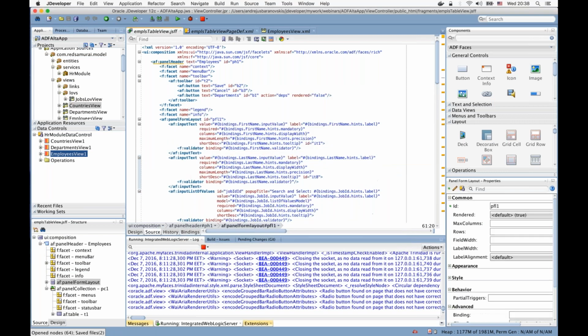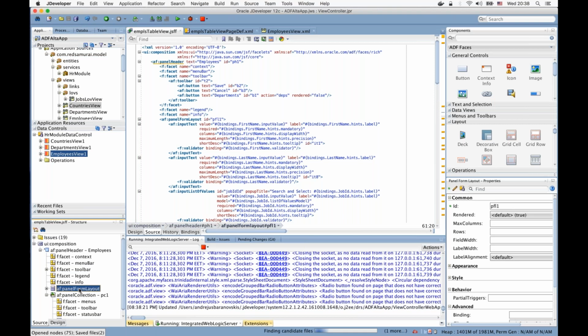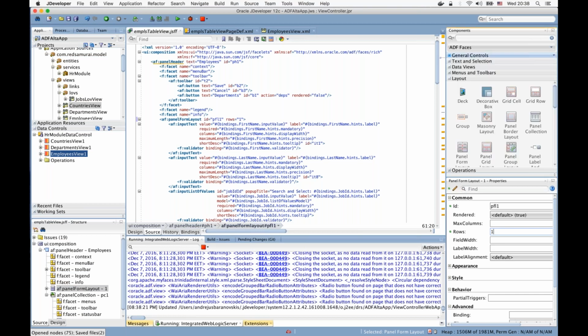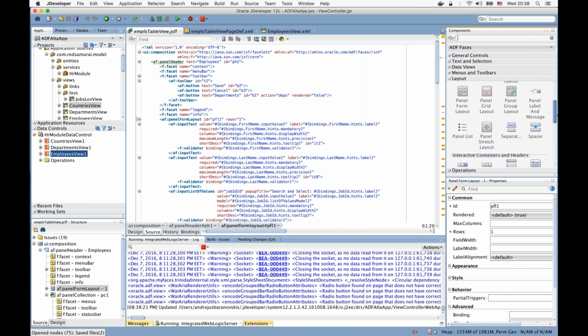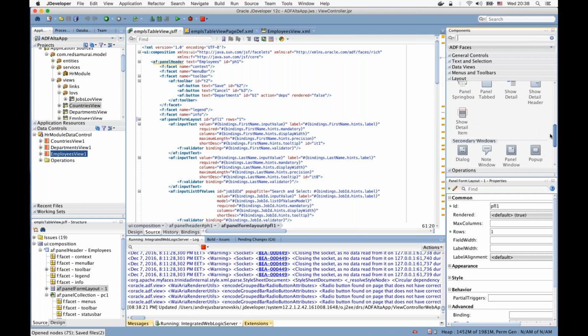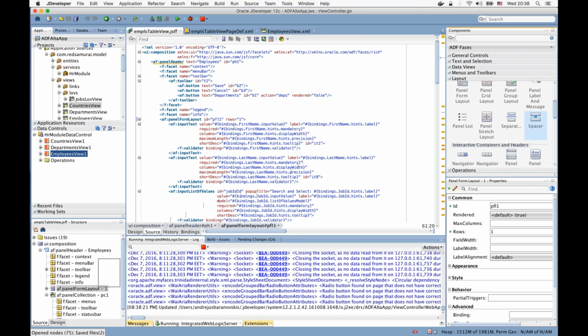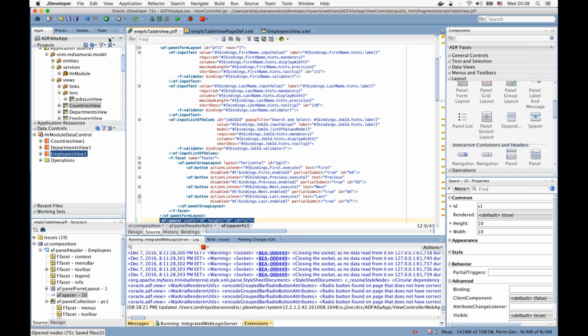And now I can click OK, and at this point all the required bindings are being inserted in the page definition file, and UI components are being automatically created with all the pointers to the attributes that were created in the page definition file. And to make it a bit nicer, maybe I will go and change rows to 1, so all three components will be displayed in one row. And maybe I'll add some spacer just before the panel collection. Okay, like this.